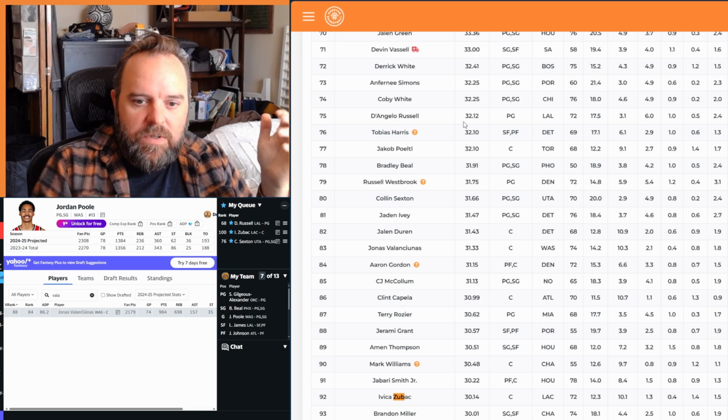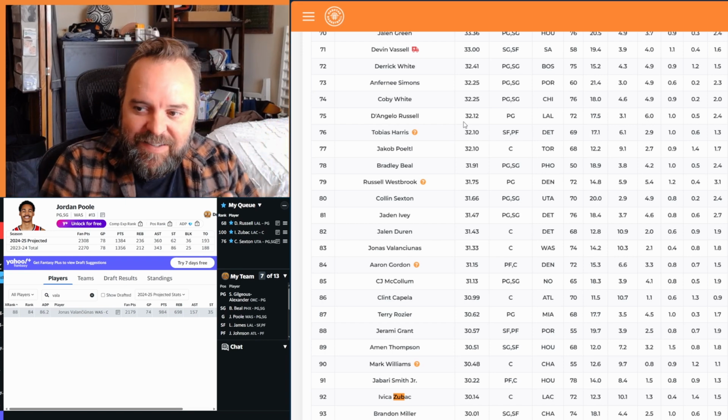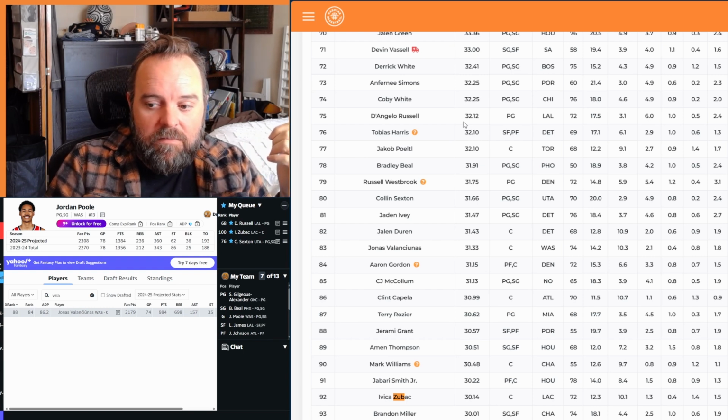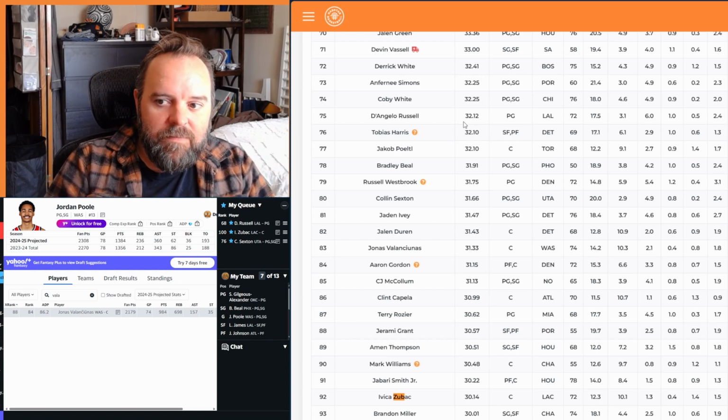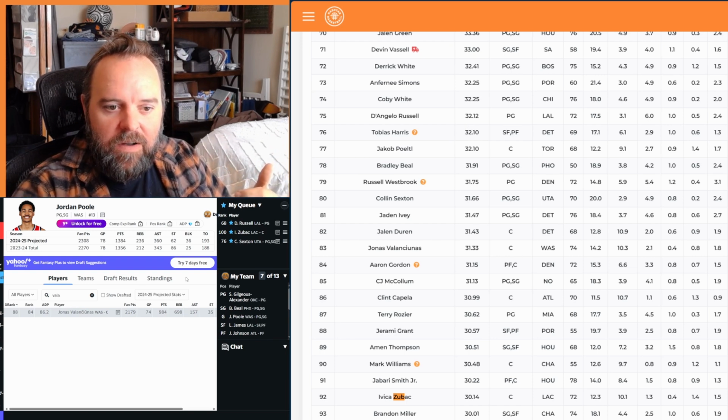D'Angelo Russell probably does what D'Angelo Russell does. Colin Sexton probably does what Colin Sexton does. Zubac gets an extra rebound a game, gets an extra point a game. That's 32 points, right? So I think he's going to be more of a focal point with Kawhi out over there. I'm taking Zubac as my second center.